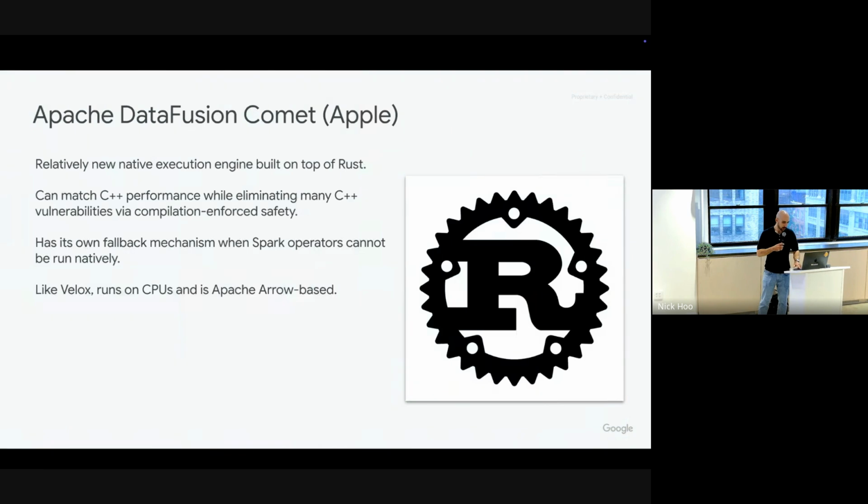Okay, so next up, we'll talk about another project called Apache DataFusion Comet. This is, again, an Apache project, but it comes out of and is primarily maintained by Apple. So this is one of the newer ones on the list here. It's relatively new. It's built on top of Rust, which I feel like we're continuing to see more and more of these days. It's an awesome project. I definitely recommend checking it out.